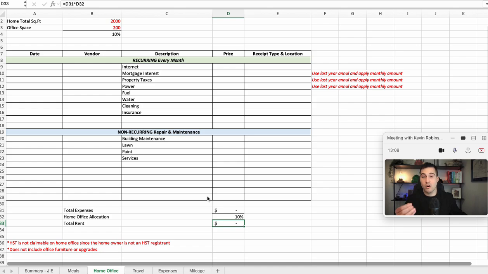Since you are a homeowner, and I will assume in most cases that you do not pay HST, this is registered as a residential home. There is no HST. Since you are not an HST registrant as an individual, you do not get to claim ITCs or tax credits for these expenses. So I always remove them. These would be pre-HST.